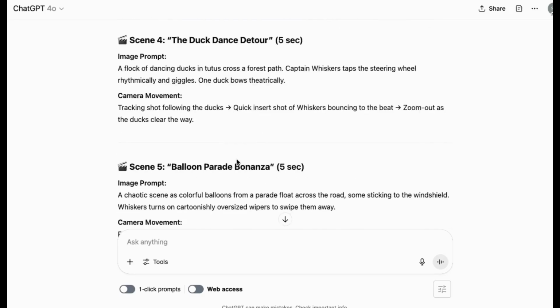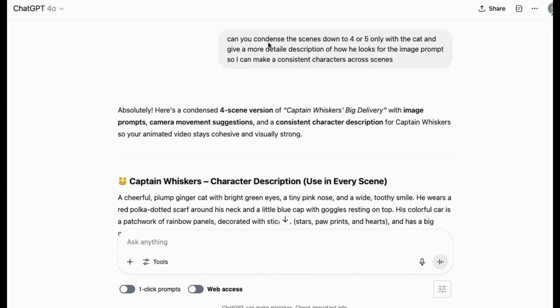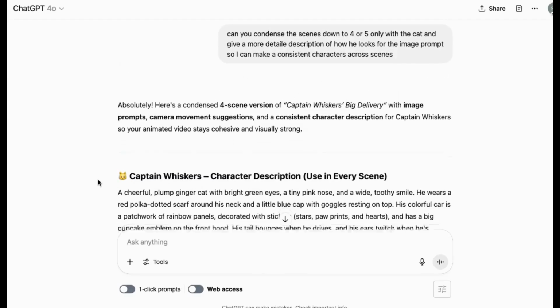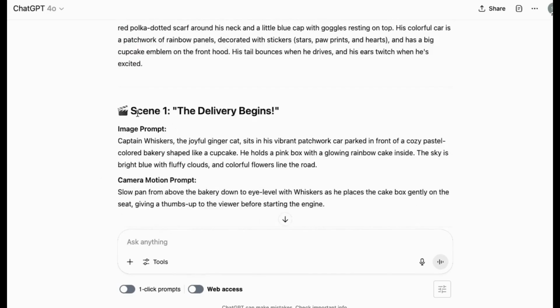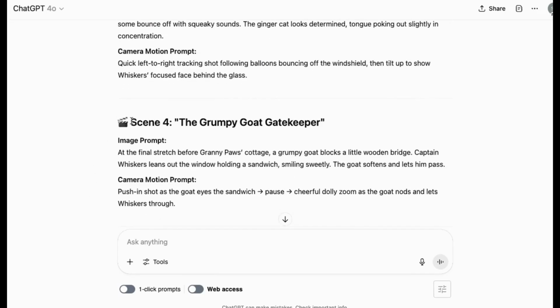So now what I'll do next is take all of this and condense it down to 4 or 5 scenes. This is the final outline. So now I've got everything I need to start my video story. So the next thing I'll do is start making my images. Let's go there next.